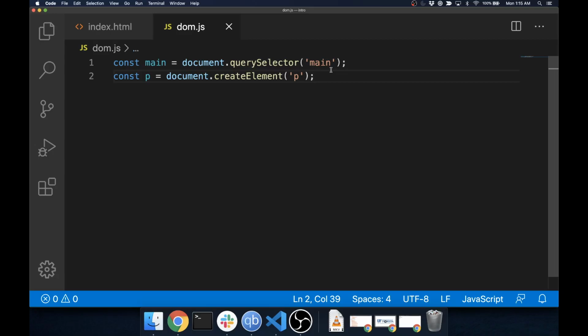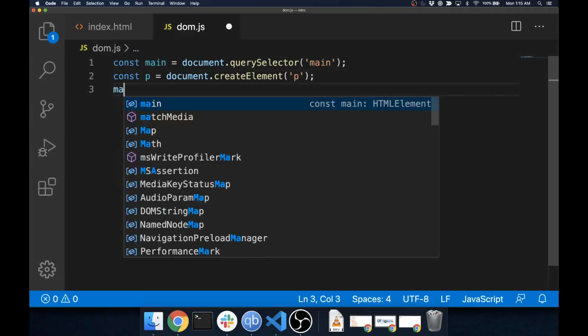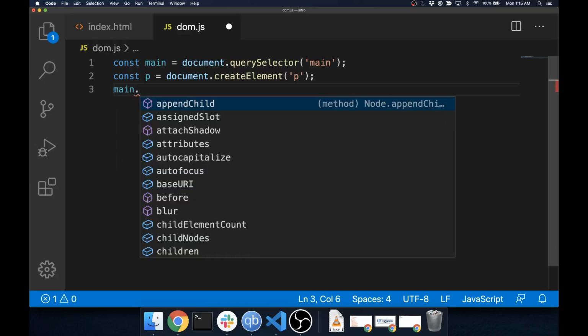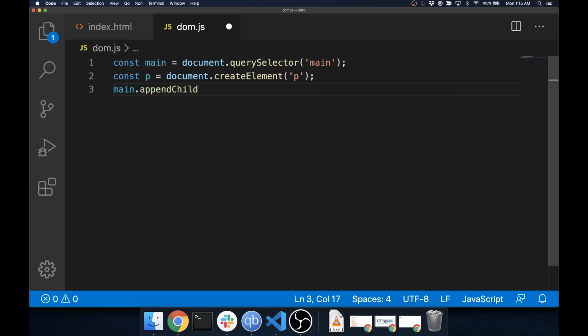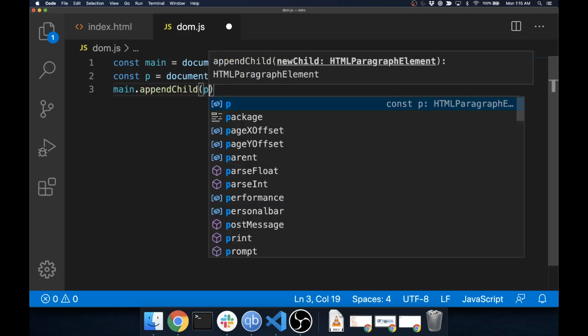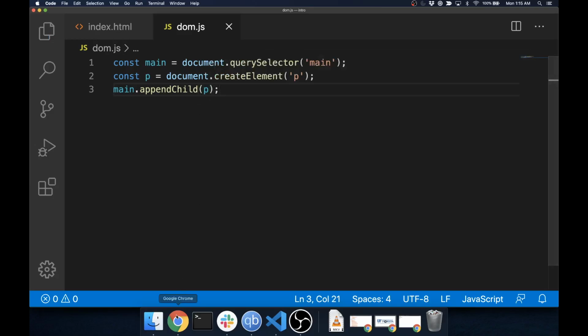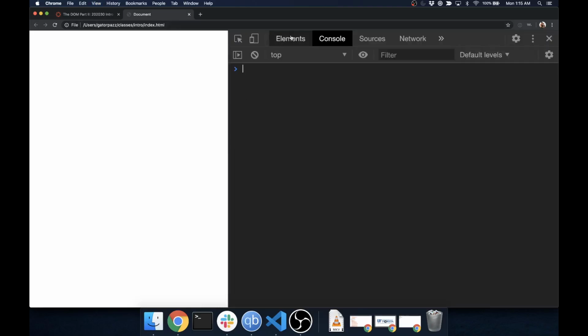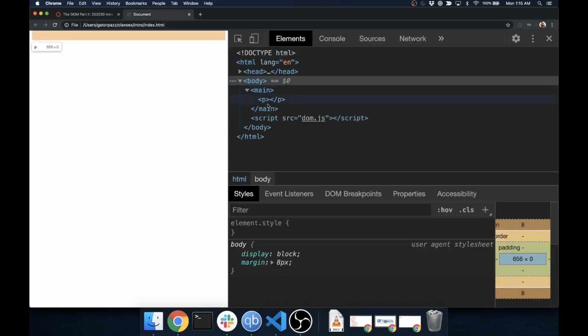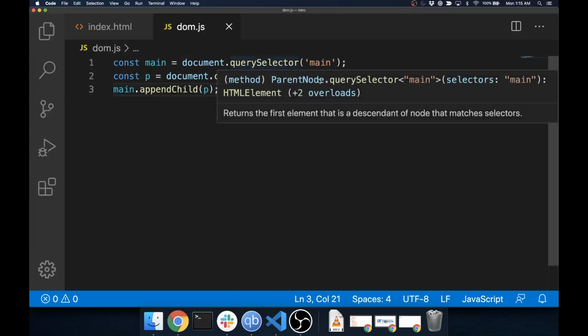Just to prove it to you, I'll show you now how to insert the element. If I do main dot, the method to append this element is the appendChild method, and pass that variable and save it. Might not be impressive because it's still blank, but if we look at the inspector, we'll see that there is indeed an empty paragraph tag.